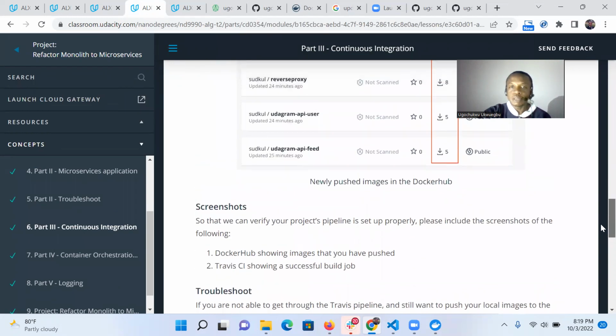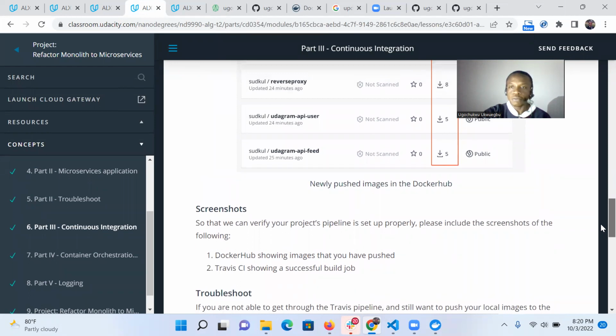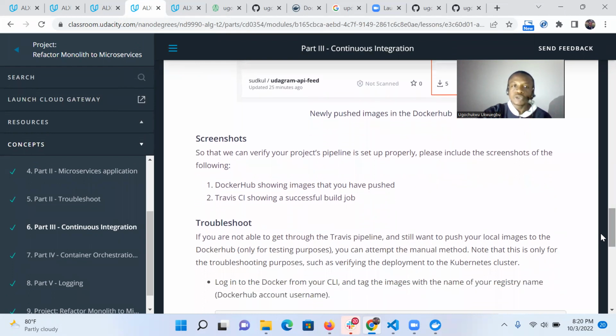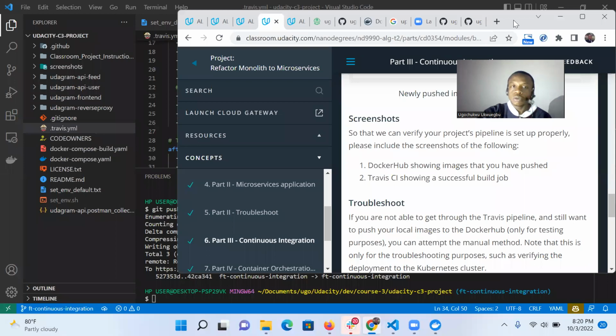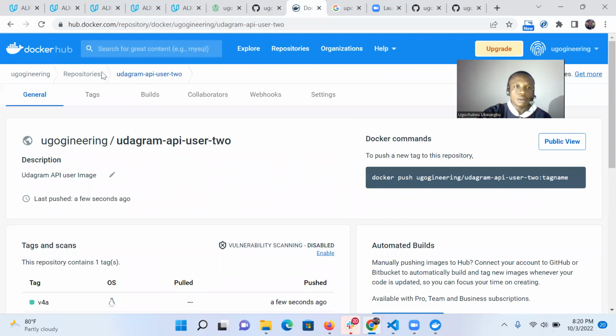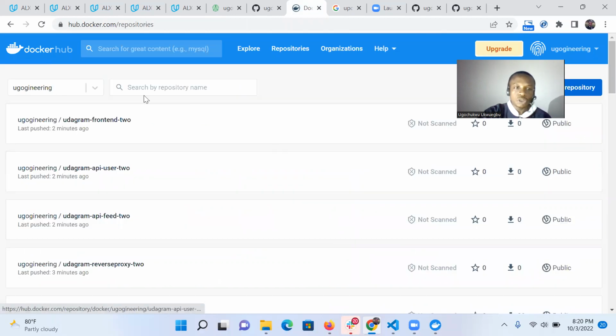So of course, as part of the rubrics for successful submission of this course, you are required to provide screenshots of your DockerHub showing images that you've pushed. Let me bring it up. You're required to provide a screenshot that shows 1, 2, 3, 4, right? Repos on GitHub. And then you're also required to show your Travis docs.